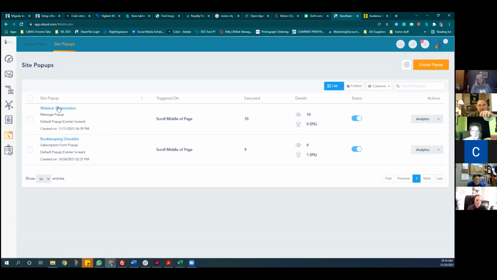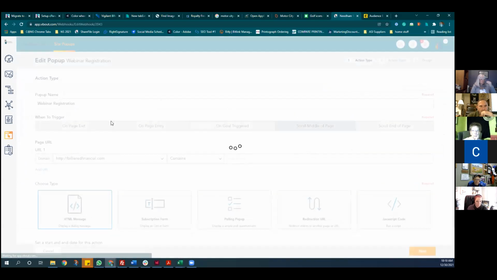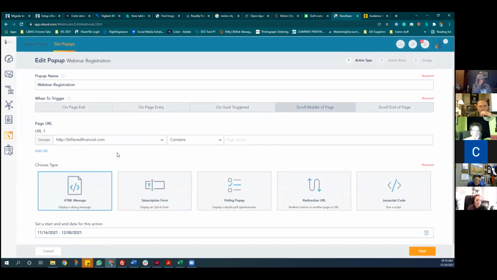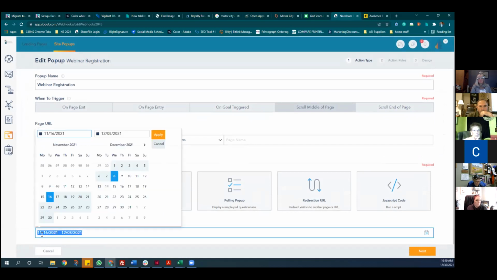So site pop-ups, we had one going for webinar registration, but what's really cool about these site pop-ups is you can change stuff. I wanted the pop-up to stop. I only want it to show on his website between the 16th of November and the 8th, so one day before the actual webinar. And then it just stopped.